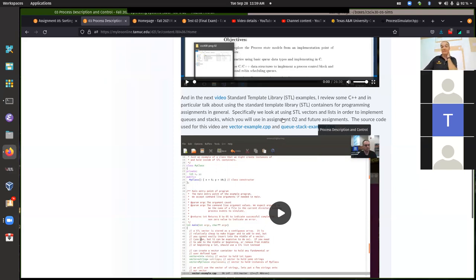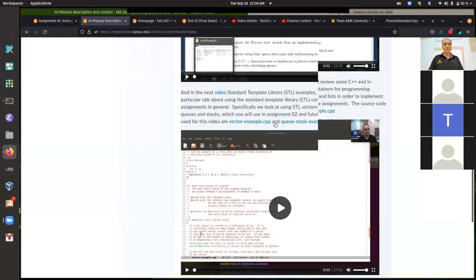So you'll get the process from the front of the queue and dispatch it to the CPU to become the current running process, and remove it then from the ready queue and have it running on the system. Okay.